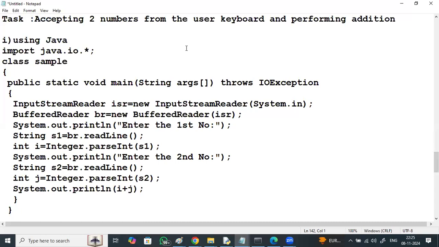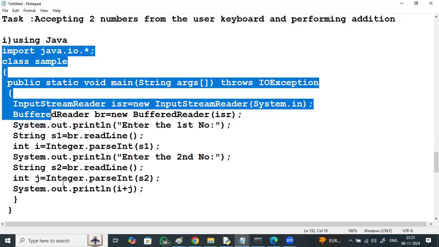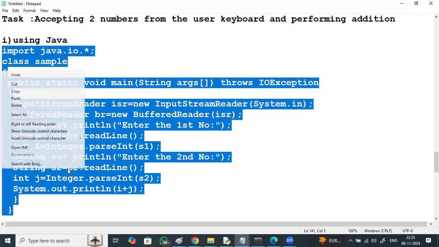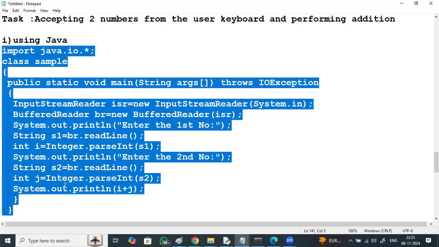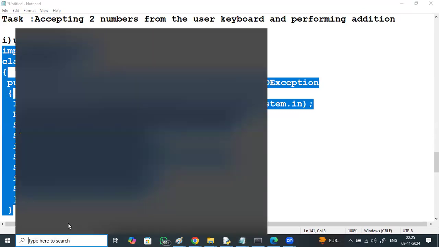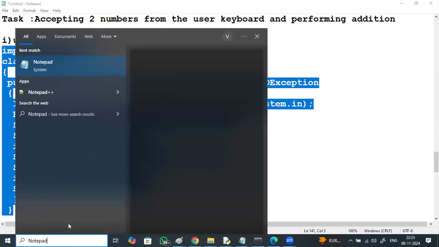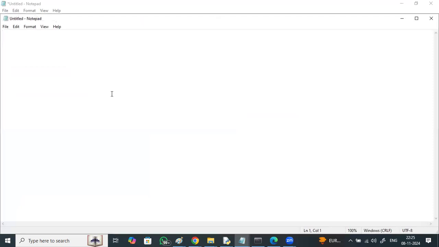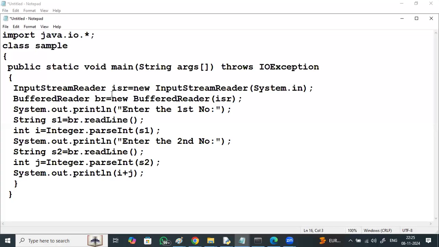Okay, so this is the coding in Java, right? One second, I'll copy this to a separate notepad. I'll take 2 minutes to show the execution in both Java and Python. This is a separate notepad file, and I'm pasting it.